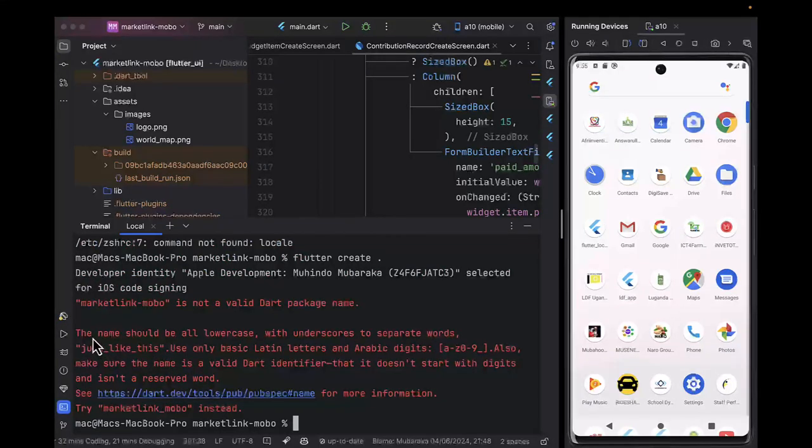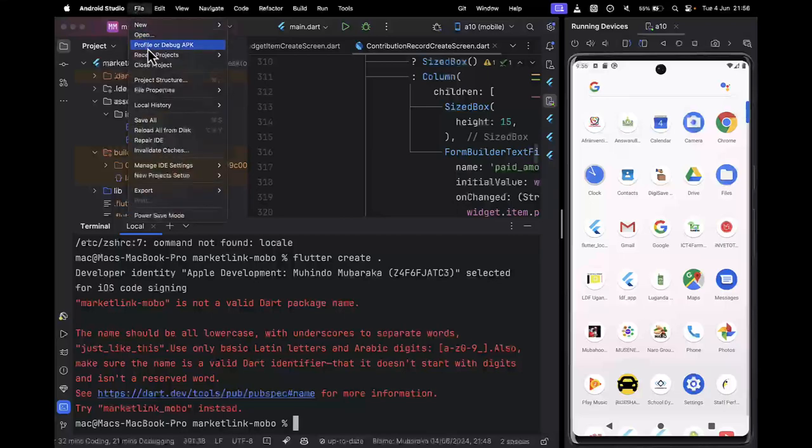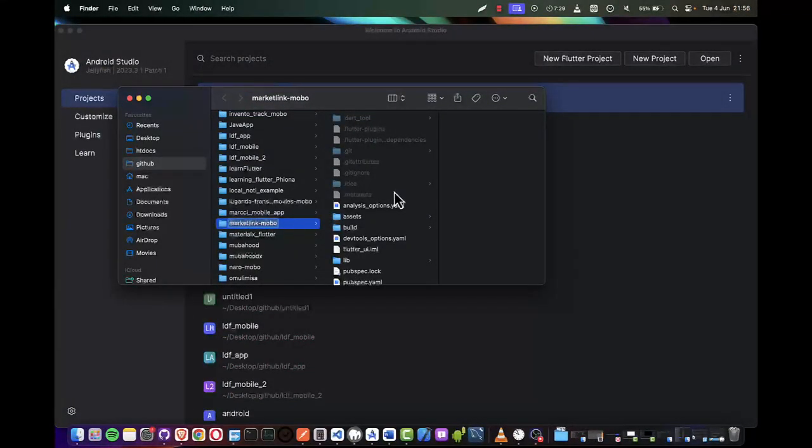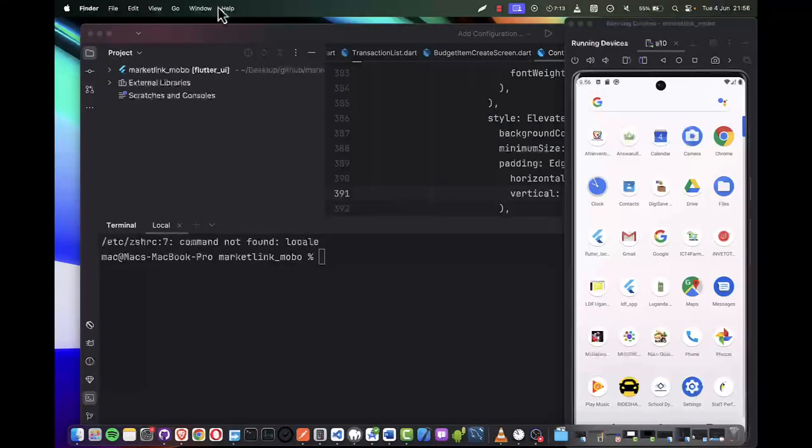Okay, they're saying the package name is invalid. So let's first close the project and rename. They say they don't want something with a hyphen. So let's remove the hyphen. Then drag and drop it.